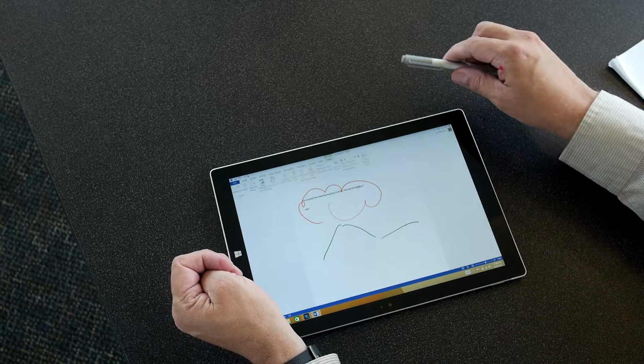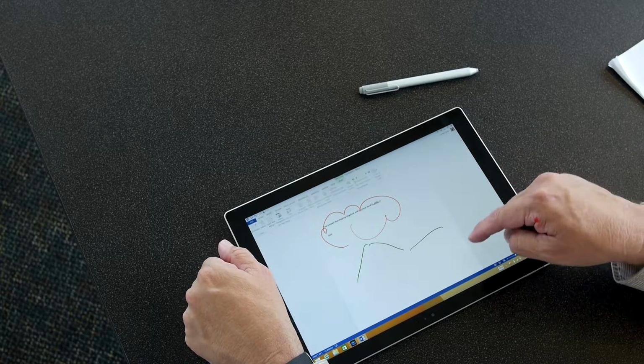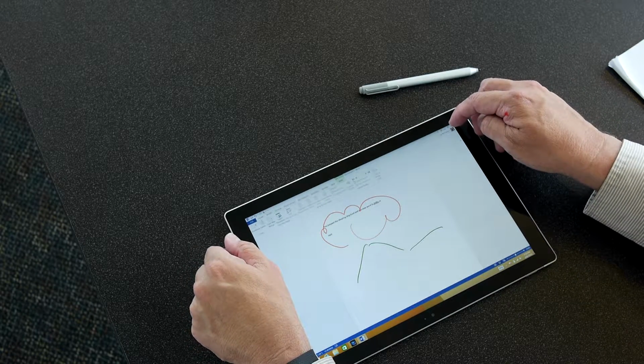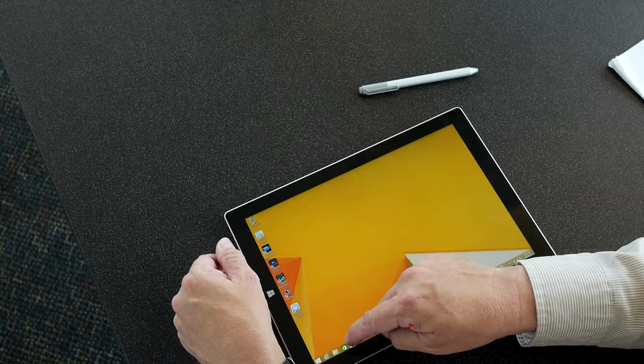So with that, let's put this down and actually close up Word by clicking on the X. And we're not going to save the document, and go back to our main menu.